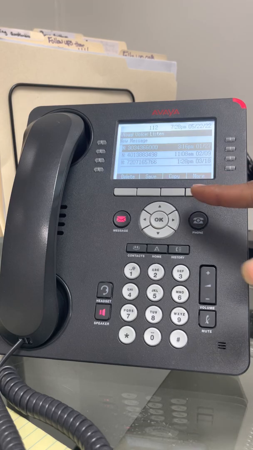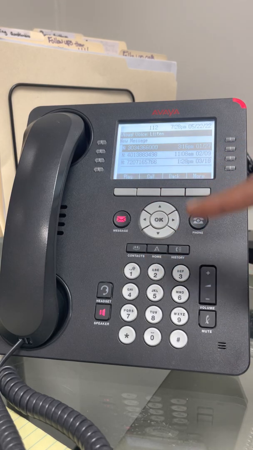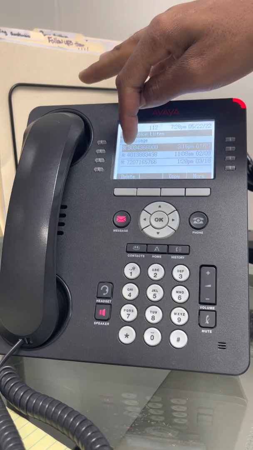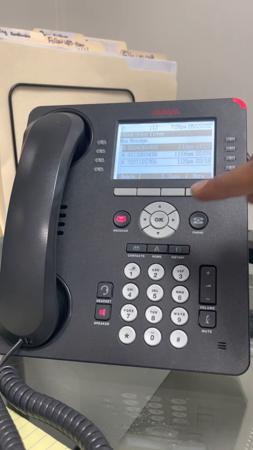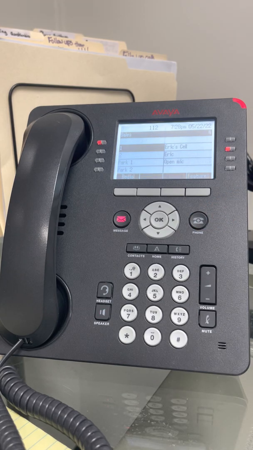All right, so we can hit more. I'm going to hit save because I want to save that message. Now you can see it says S for save, N for new. All right? So now I'm going to hit this phone exit button. It's going to take me back home, back to my main screen so I know what's going on.